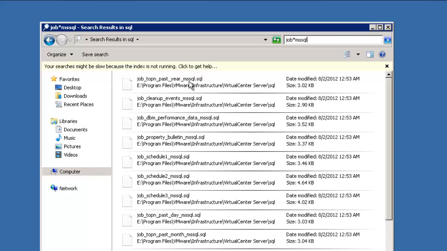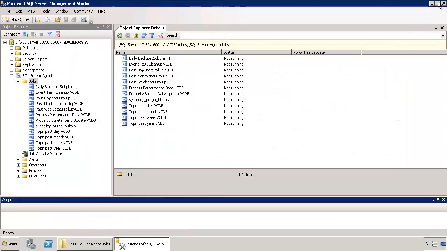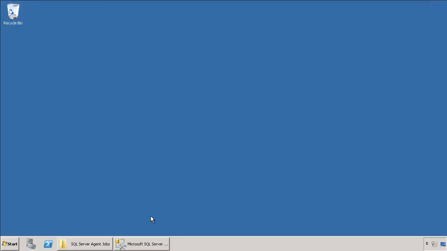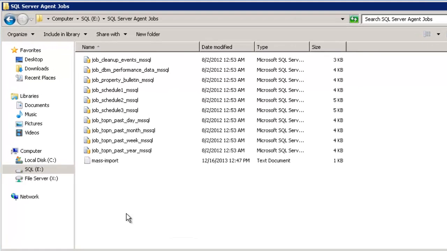The next part you'd want to do is grab these files and copy them somewhere that the SQL server can see. In my case, I'm just going to copy them to the SQL server. So let's switch back to the SQL server. There we go. I'm going to minimize Management Studio here. This is the folder where I copied the 10 jobs, and as you can see, they're all job, whatever, MS SQL.